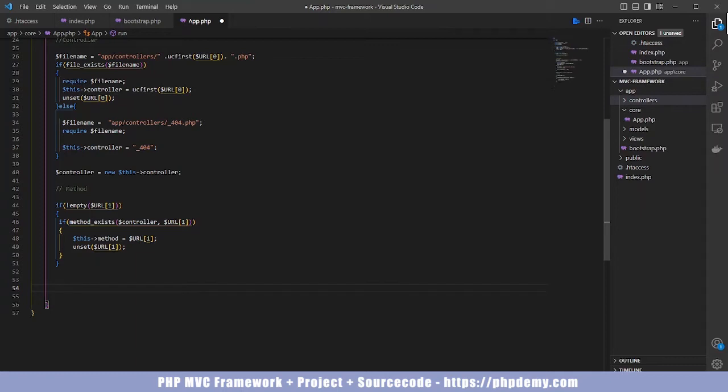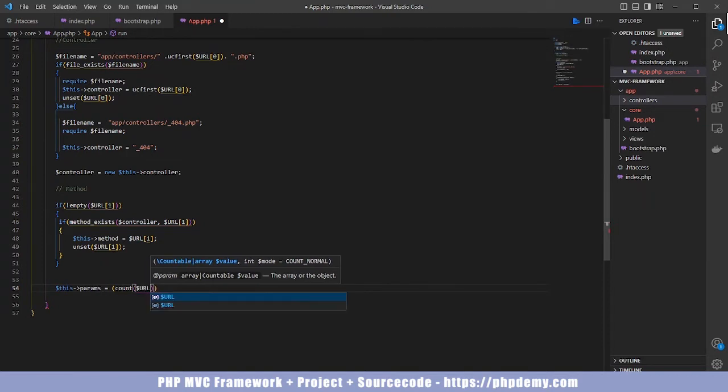Also, if no additional segment exists, then we just assign the default parameter to home. So we say this params is equal to, we count the URL, and then if it is greater than 0, then we return the remaining URLs. If it is not, then we'll return home.